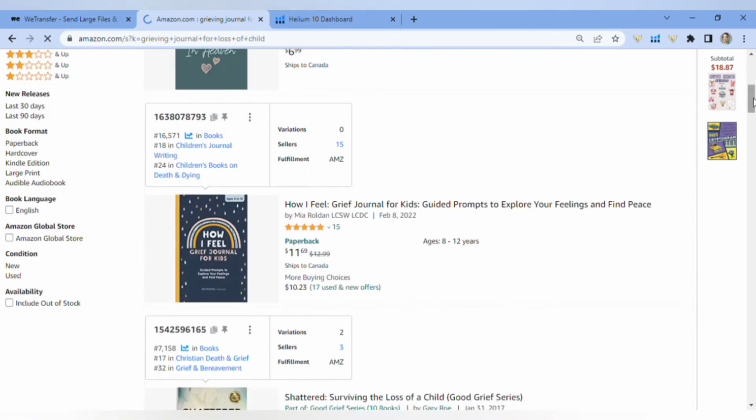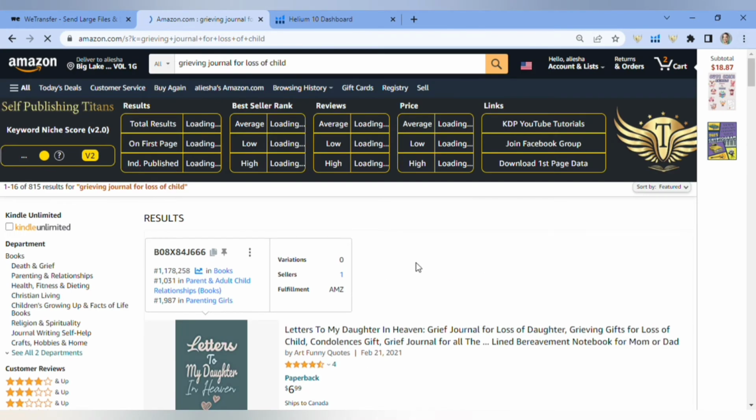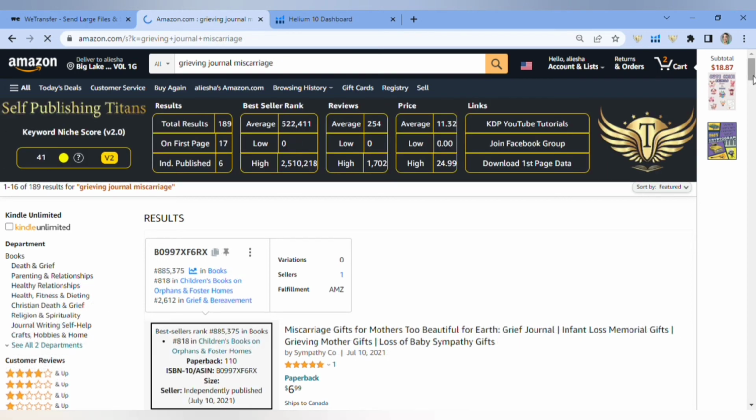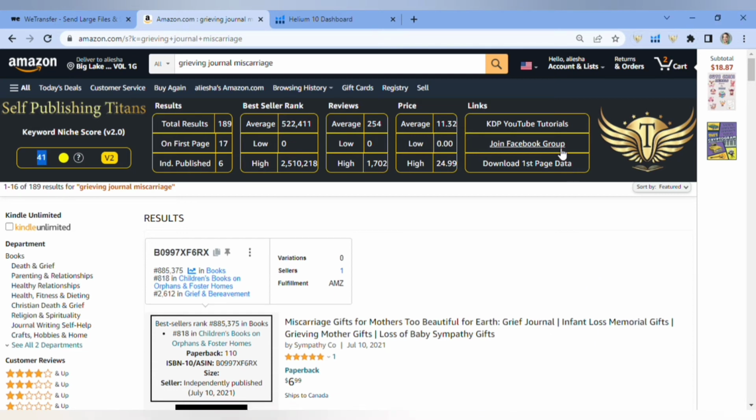You guys, how special is that you can help someone with grief, especially a loss of a child. I think it is so important to create books like this to help people. In my opinion, I just love doing this stuff. So this is another great one. And this is another one, Grieving Journal for Miscarriages. There's a lot of moms out there that have a hard time with this, right? So if you can create journals to help them through the grieving process, I think that's beautiful.